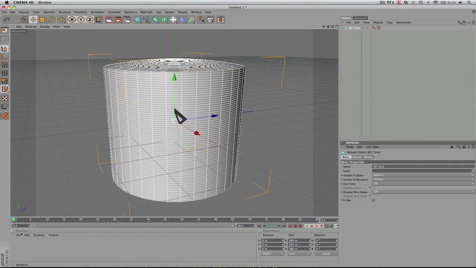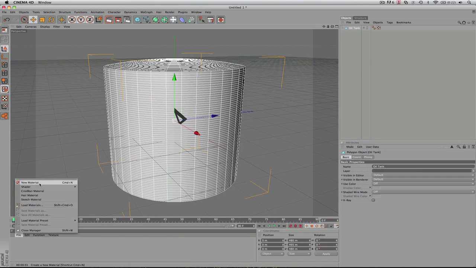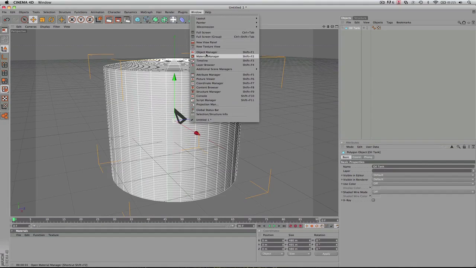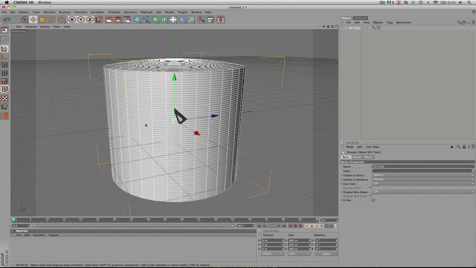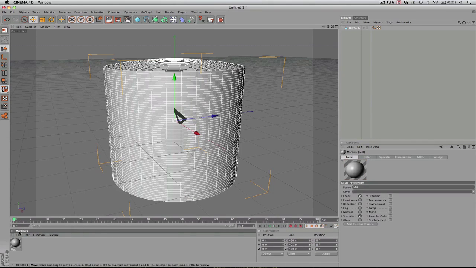So to create a new material, come down to this tab, which is Materials, and it has File, New Material. If you don't have that, Command N will do the job. And if you don't have the Materials menu, go to Window, Materials Manager, and that should pop up the menu for you. So let's pop on a new material.